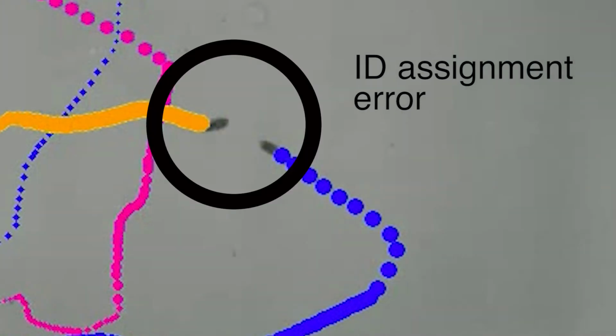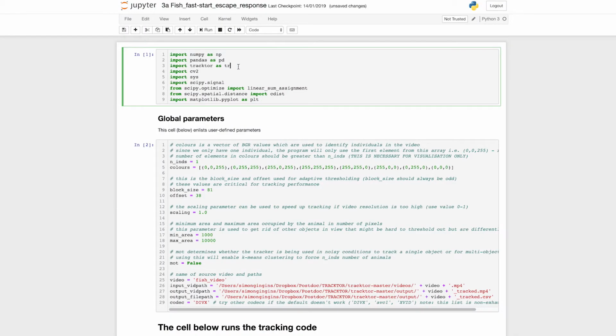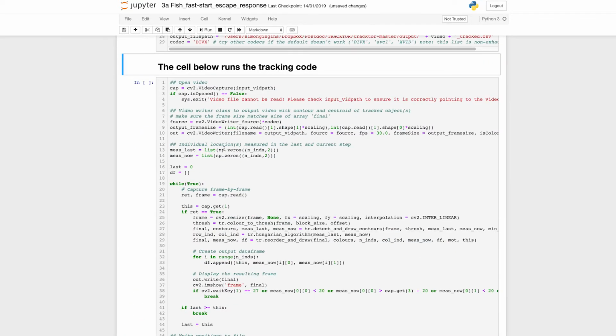That is correct. This is a software that is code-based, meaning that it has no graphical user interface. You have to send all these commands from scripts, Python scripts. Our user manual will guide you through all the process of installing TRACKTOR and working with it.